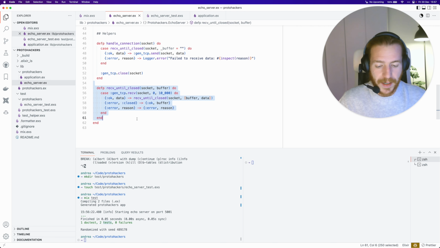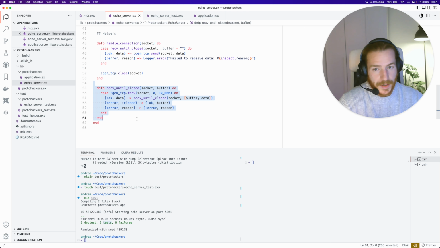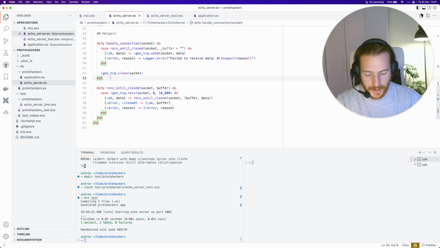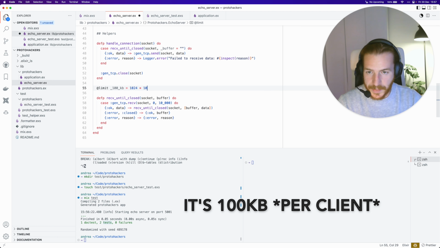The fix is not really hard. We just set a limit on the amount of data that we can buffer, and we'll return an error if the data is too much. So we'll create a little module attribute here called limit, which is going to be, I don't know, 10 kilobytes maybe, or let's make it 100 kilobytes. We can afford that. And this is 1024 bytes times 100 for 100 kilobytes.